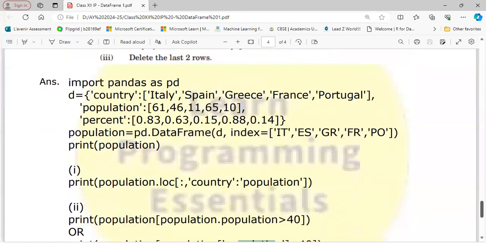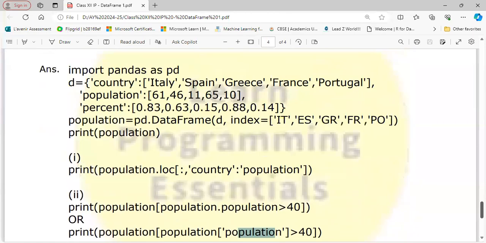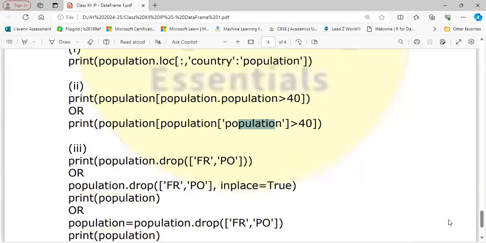Next comes delete the last two rows. Again, the drop method. You can directly give print population.drop. Since the last two indexes are FR and PO, multiple items, insert them inside the square bracket. Since rows or indexes are asked, you can give axis equal to 0. Even if you don't give it, by default it deletes indexes or rows only. You can give comma axis equal to 0 also. Since I have used print, the rows are only shown as deleted, but this is not permanent. If you print population again, you can see that the rows are displayed.